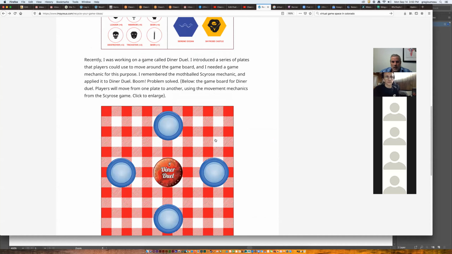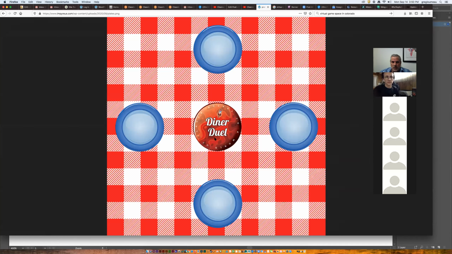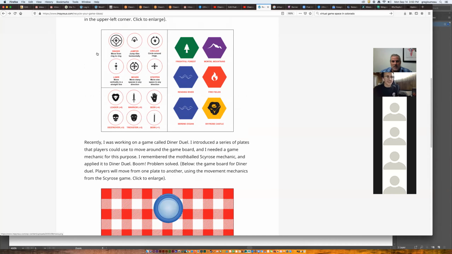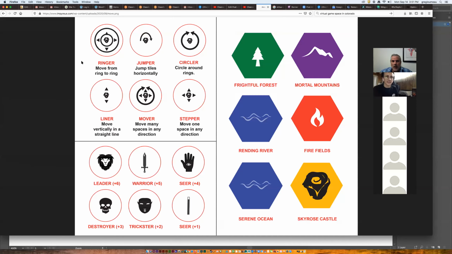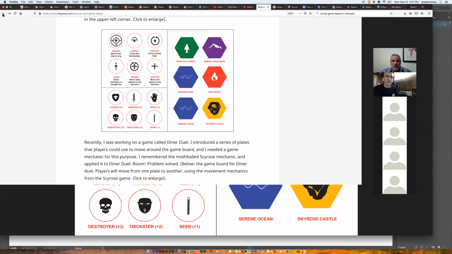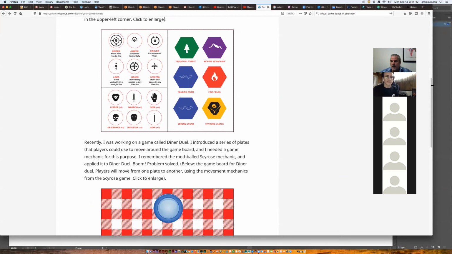And then recently, I was working on this game called Diner Duel, and it takes place on the tabletop of a 1950s style diner. And I was like, okay, we're going to put these little plates on the diner, and I want people to be able to move between these plates. Now, how should I get them to move, right? And I was like, boom. What about that movement system that I developed 6 months ago that I had mothballed because it was too complex? Now that I've had some time away from it, I can look at it and go, well, how about I take this piece and this piece, just selectively use parts of it and apply it to this new game, and boom, I'm done.